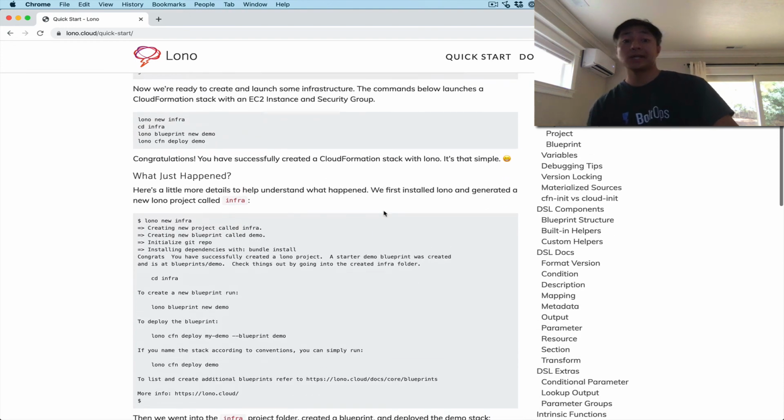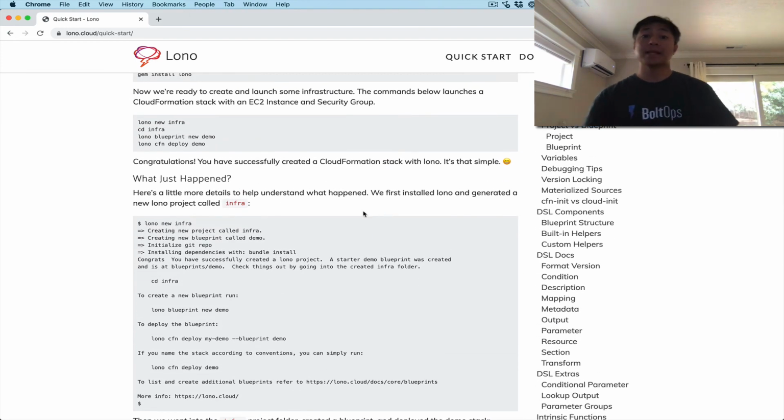It's pretty easy to get started with Lono. Literally 4 commands there, and that'll get you going in creating a blueprint and everything.